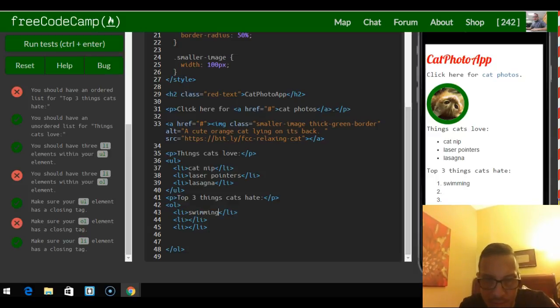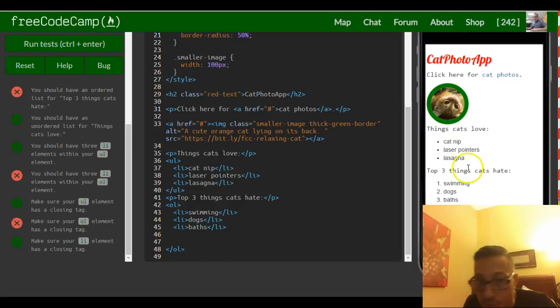Swimming, dogs, I don't know, being woken up, and just put baths. So those are three things cats hate, and now we have our ordered list, 1, 2, and 3.